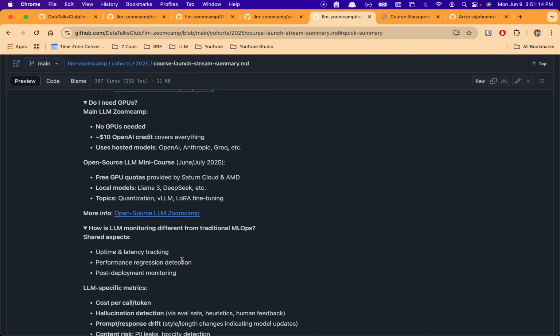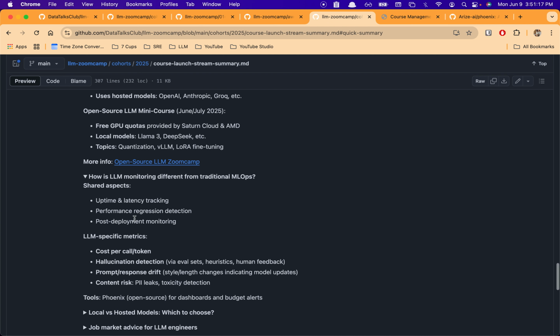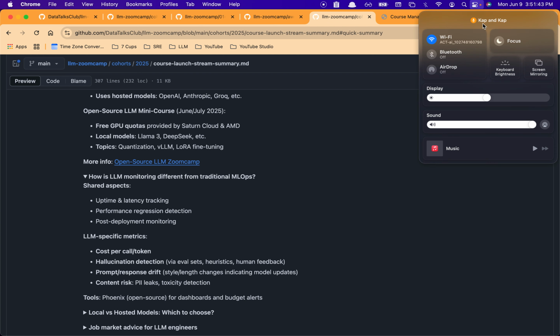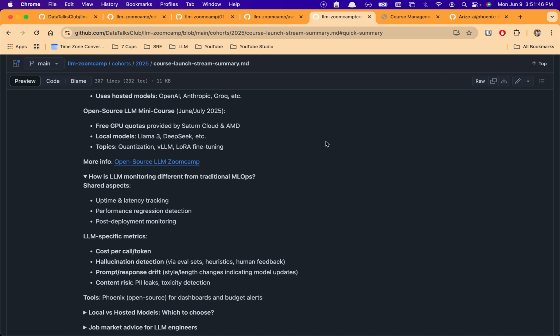And what is LLM monitoring? Like, how is LLM monitoring different from traditional MLOps? Shared aspects, so uptime and latency tracking, performance regression detection. Okay. So post deployment monitoring, so basically after you deploy, you monitor. So LLM specific metrics: cost per call or token. So hallucination detection, eval sets, heuristics, human feedback.